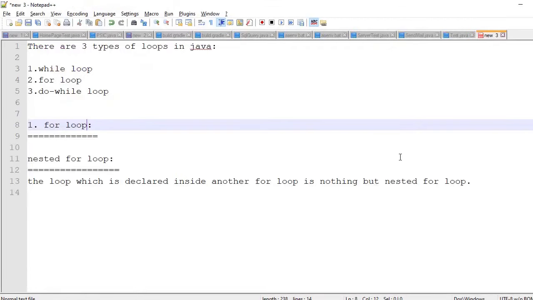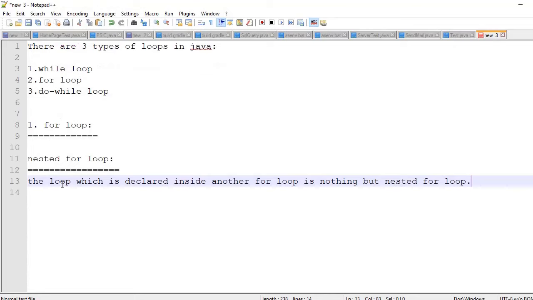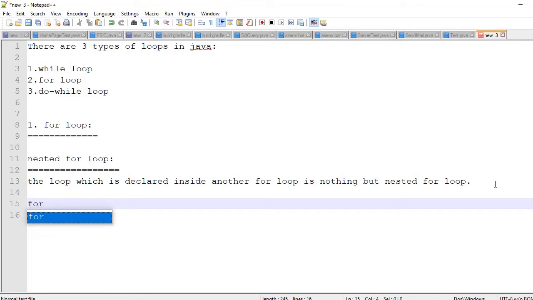We have to understand one more concept, the nested for loop. A nested for loop is a loop which is declared inside another for loop. If you understand this clearly, everything is easy, it's all logic. First of all, I'm taking one small program using nested for loop. The syntax for the nested for loop looks like this.